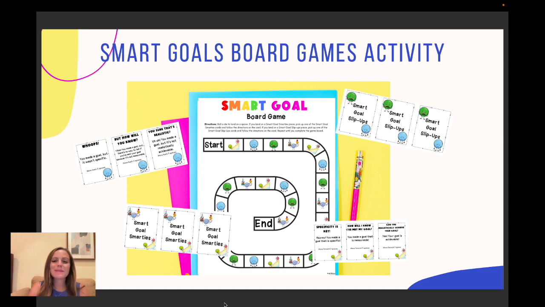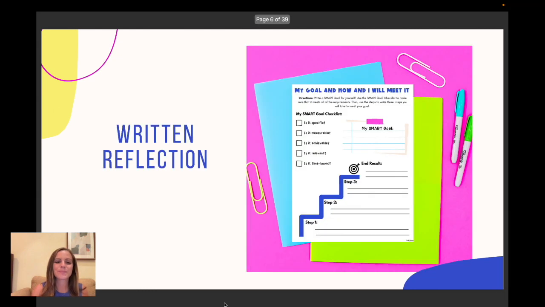Then there is a board game activity. So you may be thinking one board game for the whole class, but don't worry, you're going to split up into little groups, and then each group is going to play the board game all about SMART goal setting. So it'll say like, you made a goal, but it wasn't specific. Whoops, move back. So they're learning what a SMART goal is by playing the game. Or it'll say, specificity is key. Hooray, you made a goal that is specific. Move forward. So again, they're reinforcing and defining what SMART goals are as they play the game.